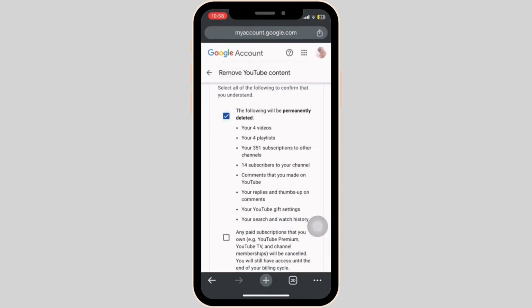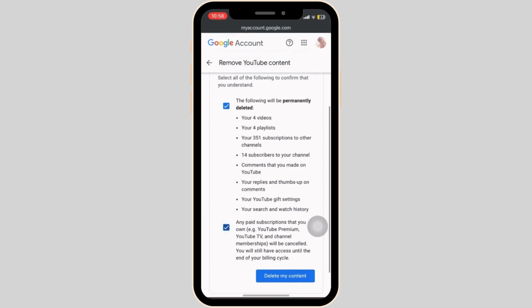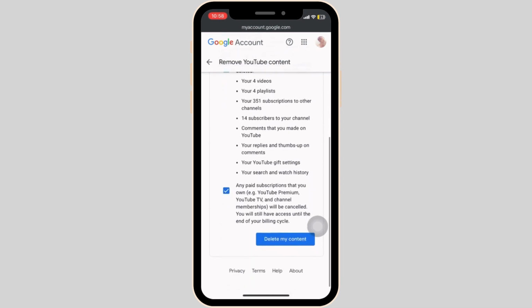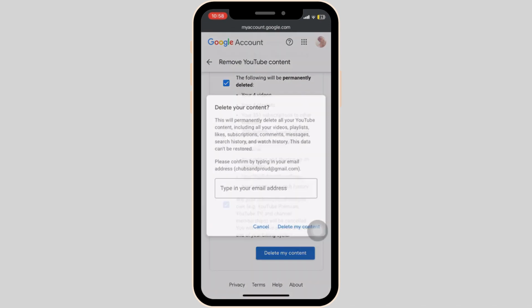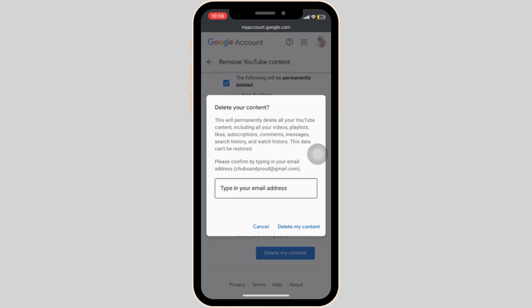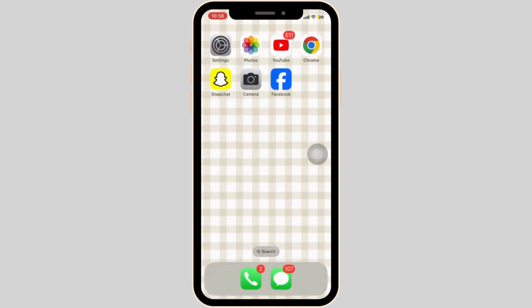After that is done, read through these terms and conditions and click on the tick buttons, and here there is an option of Delete My Content. Select Delete My Content here and you will now be required to put in an alternative email. And that's it. This is how you can permanently delete your YouTube channel.